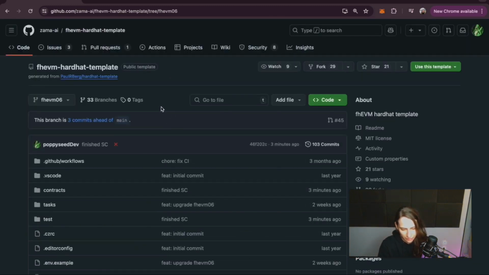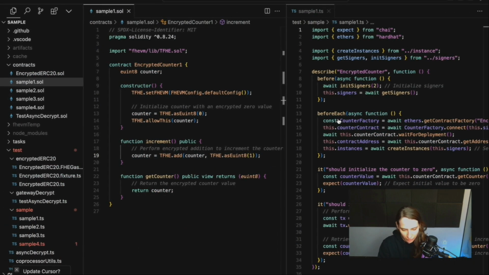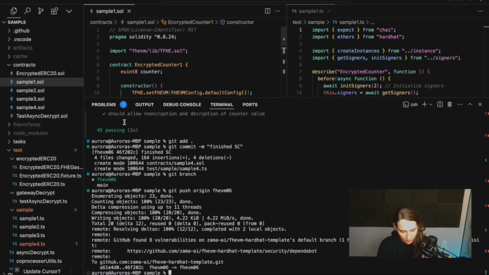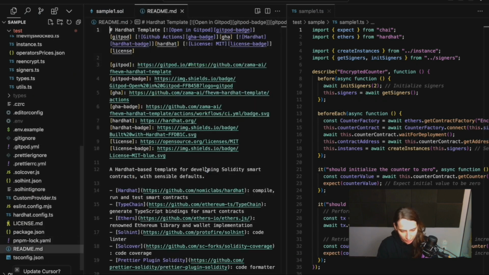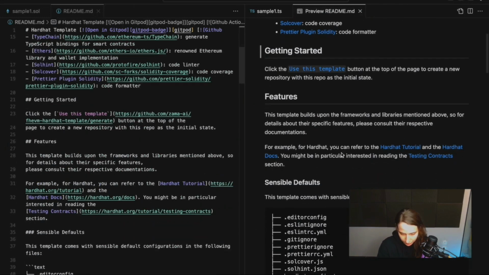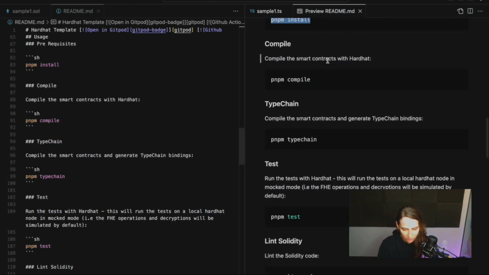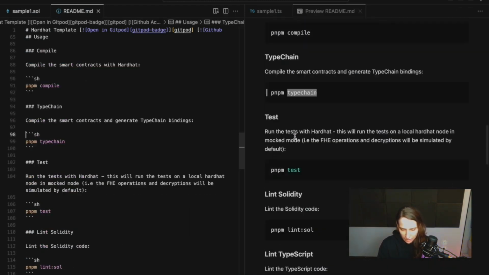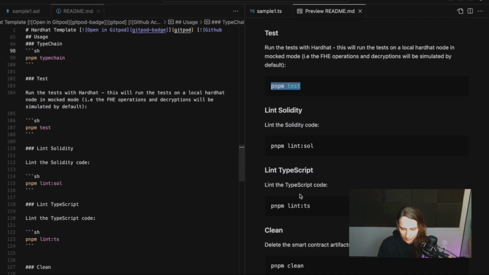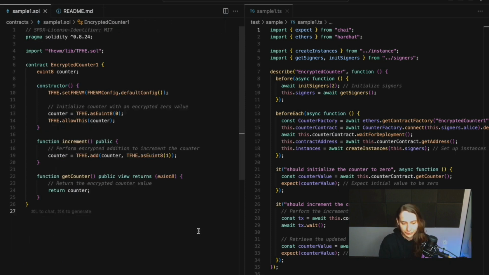This is the current branch that will be stable and will work with the Sepolia testnet. Anyways, we cloned the code. I already got the code pre-started. It's fairly simple. If you go to the README, it works like any other Hardhat template you're already used to. The only difference maybe is that you have to copy the environment variables. So do pnpm install, compile for compiling the contracts, and then do pnpm test. That's about it. So let's get started on our first example.